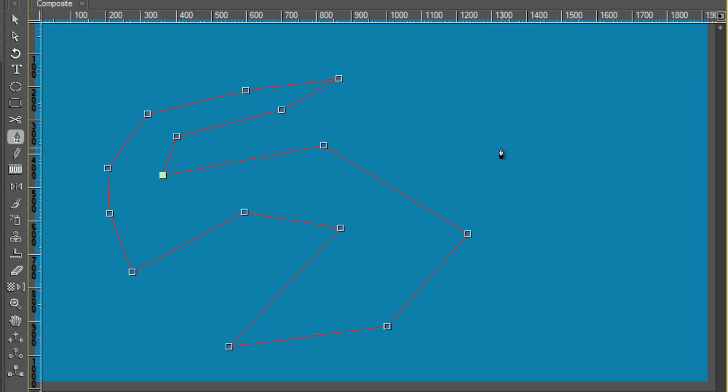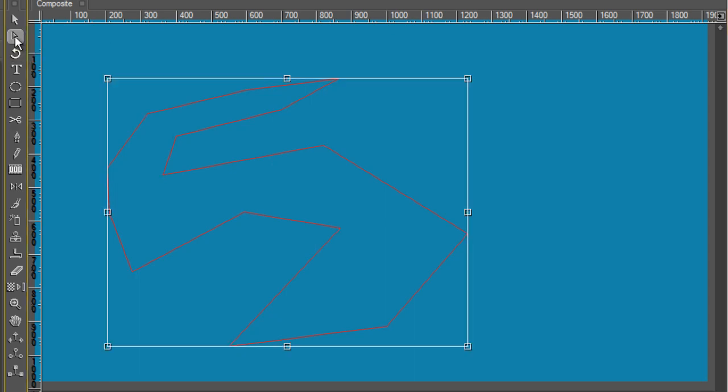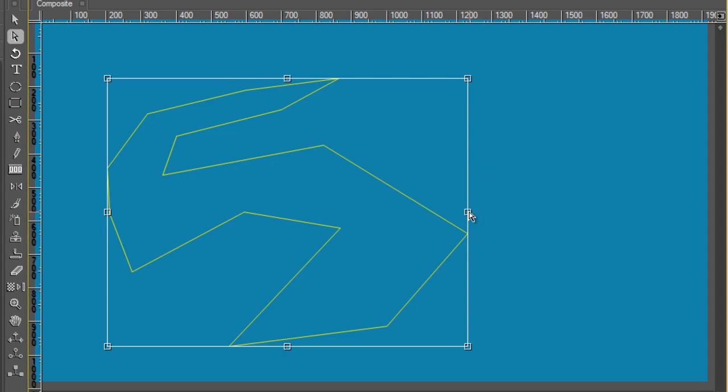Once you have your spline object drawn, if you choose the hollow arrow tool, a bounding box consisting of a rectangle will be drawn around the object. This bounding box can be used to resize the object.